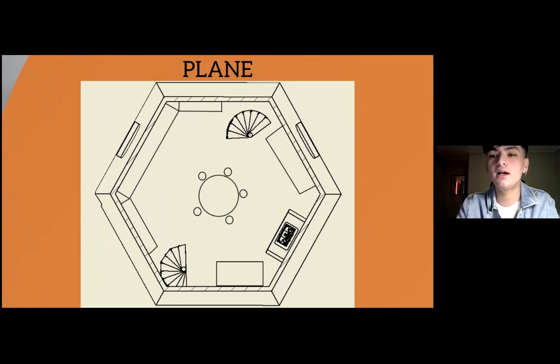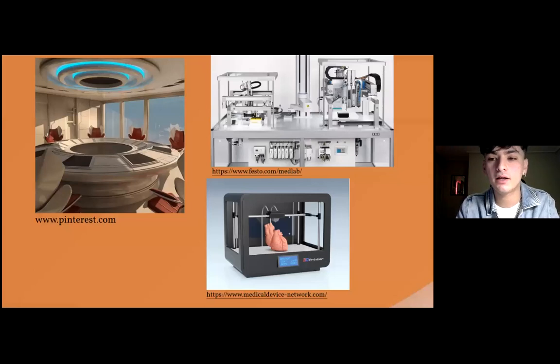And also the medical laboratory here and here, where we'll do sample analysis and resources. Okay, these are some referential images of the installations. This is the circular table, the medical laboratory, and the 3D printer.